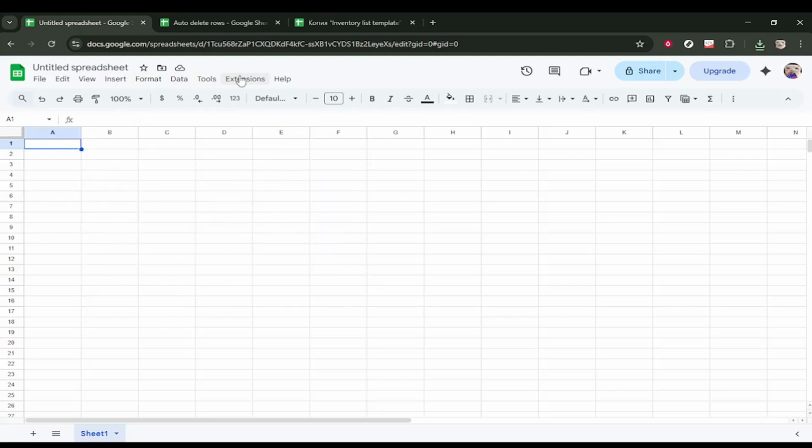Once the sheet loads, take a moment to confirm you are in the correct file, because the connection you create will be tied to this spreadsheet.